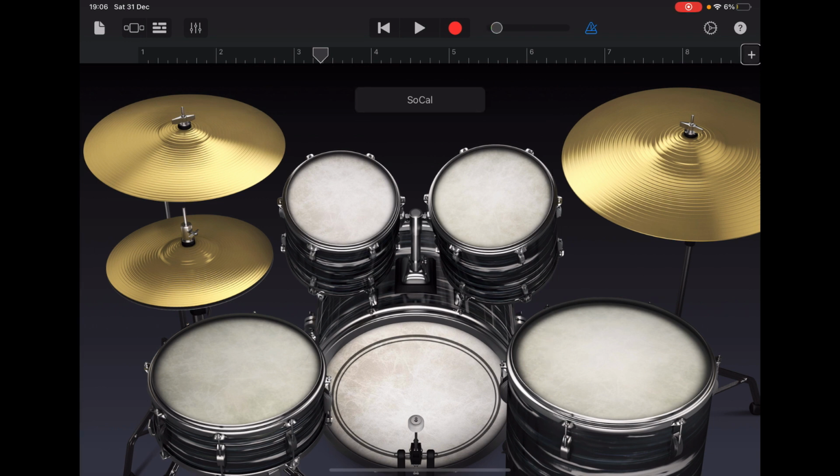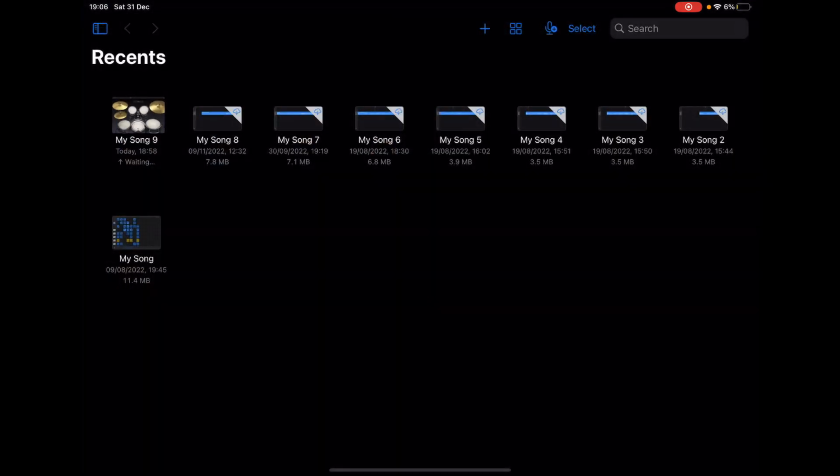Song set. Ruler. Play. Help. Record. Play. Rewind. Track. Browse. My songs button. So if I click my songs here, show sidebar, back, forward, add button. New audio recording. That obviously brings us back to the instrument thing, which I'll show you more in a second.